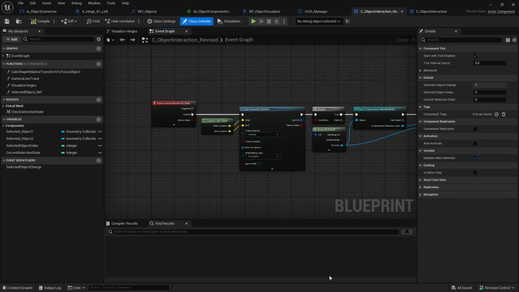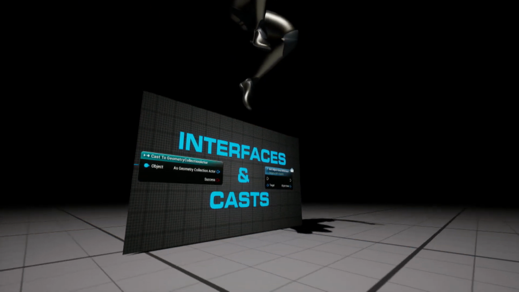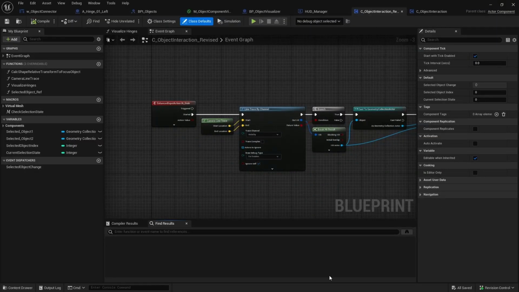Hi, so today we're gonna talk about casts and interfaces. The reason why I chose these two is because there are two useful ways to retrieve data, but they work in very different ways, so I want to highlight them. There are also many other ways that you can retrieve data, but these two can be very useful if you use them properly, so I wanted to showcase how I use them.